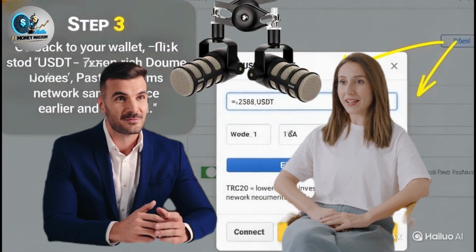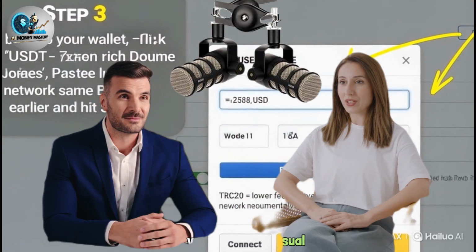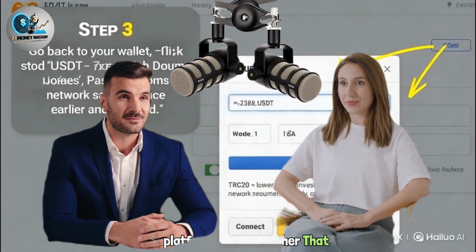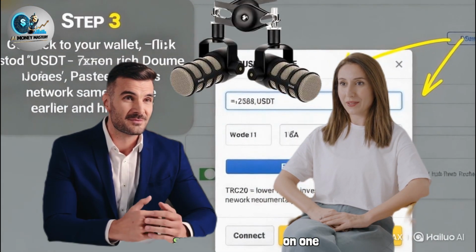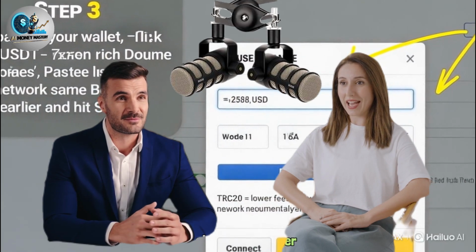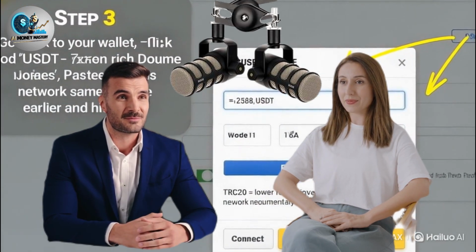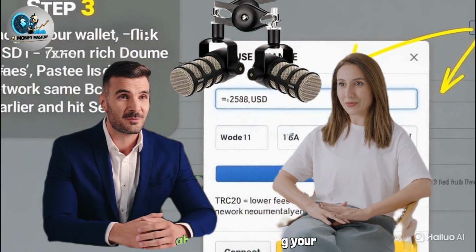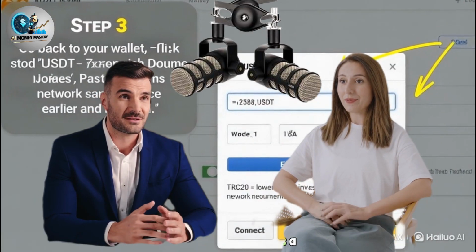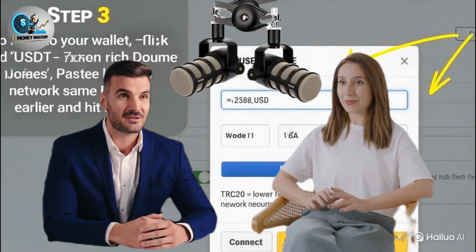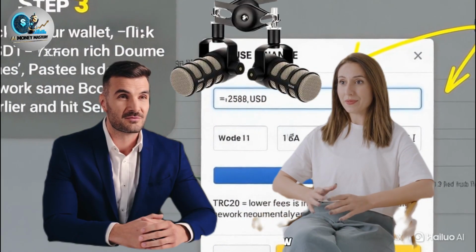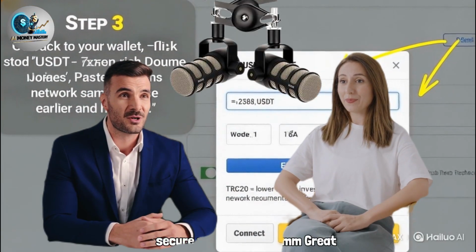Interesting. So you bypass the usual platform app altogether. That seems like a double-edged sword. Convenience on one side and a heavier reliance on the security of your seed phrase on the other. For sure. And that's why the guide is so clear about never sharing your seed phrase. It's a bit risky if you aren't extra careful, but if you follow the guidelines, it's a secure workaround.